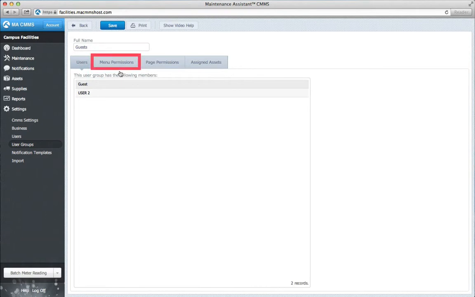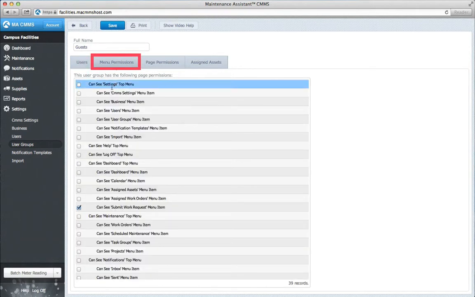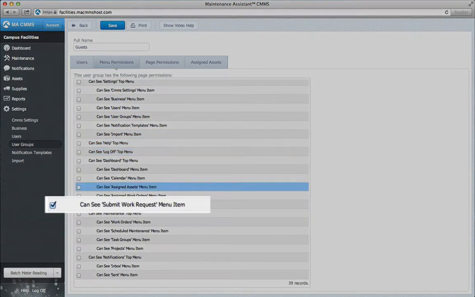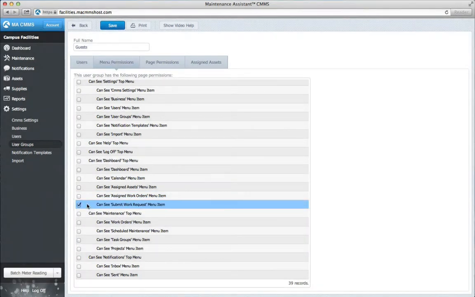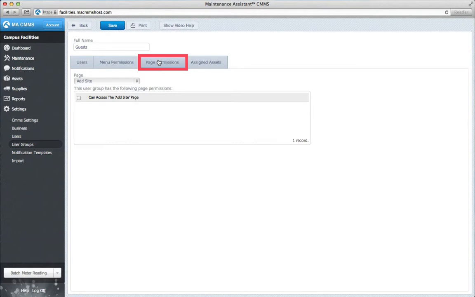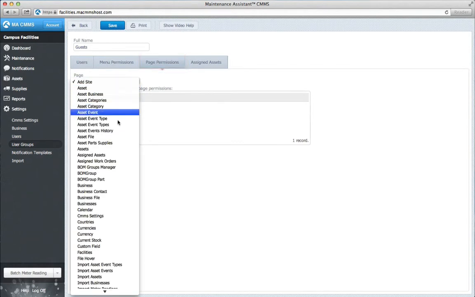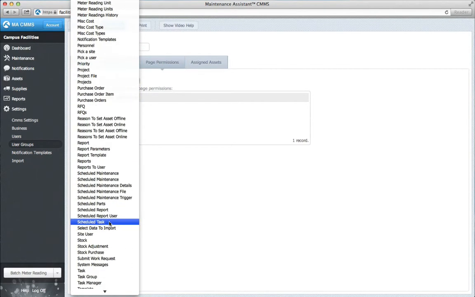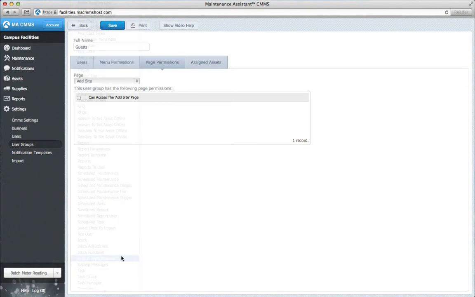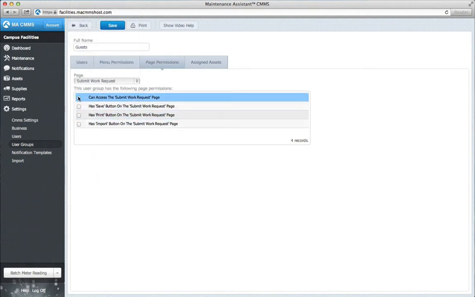Step 1 are the menu permissions. I'll select the Can See Submit Work Request menu item to ensure the button appears on the login screen. Next, I make sure the user can view and save the page by giving him certain page permissions. Click Page Permissions and filter to the Submit Work Request item in the dropdown, and select all the boxes. Hit Save, and now our guest user can see and save a work request.